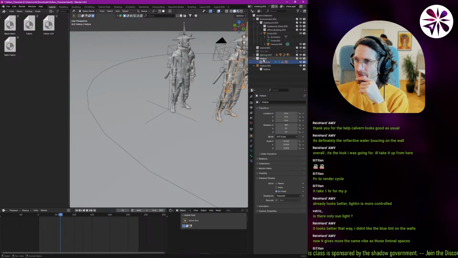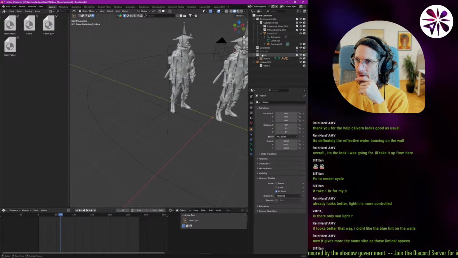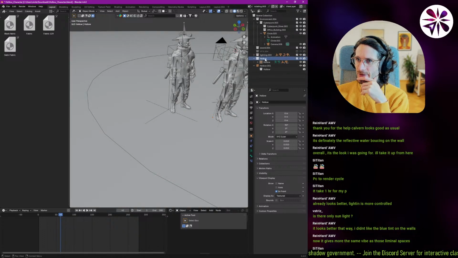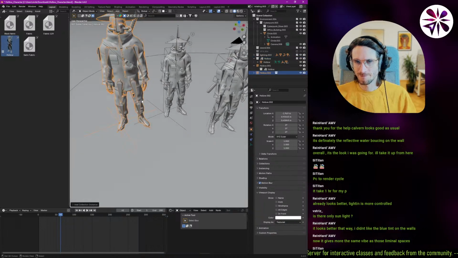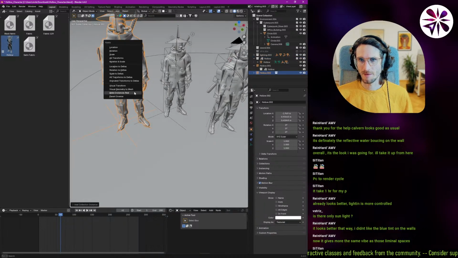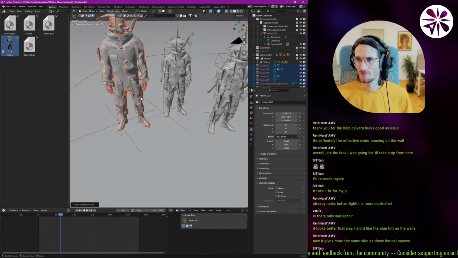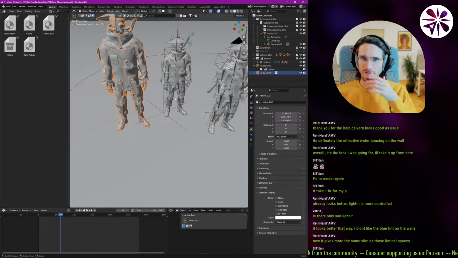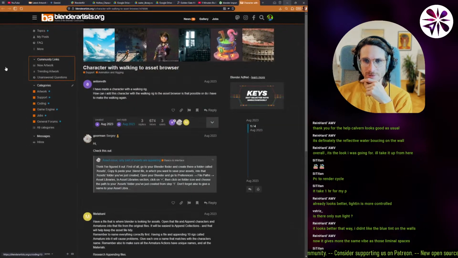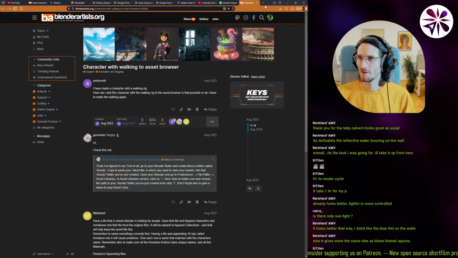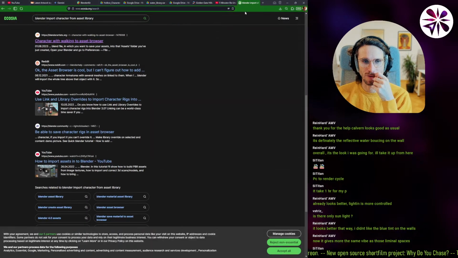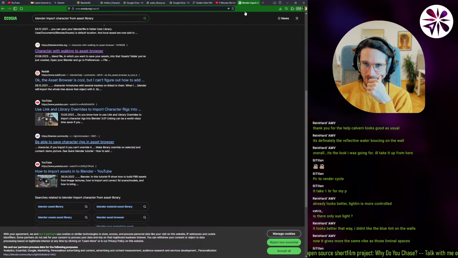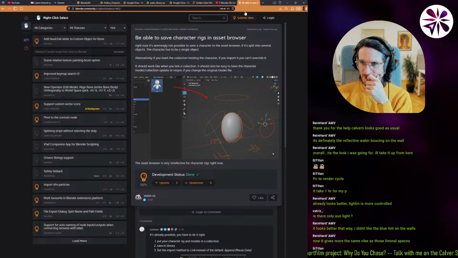Wait, this is already linked? Wait, what does that mean? Unlink. Oh no, okay, that just removes it, I guess. Mark as asset. Okay, let's try again. It seems to be the same. This is not a problem that I have had myself before because I don't import characters from the asset browser. But it is something that should totally work. So that is strange.